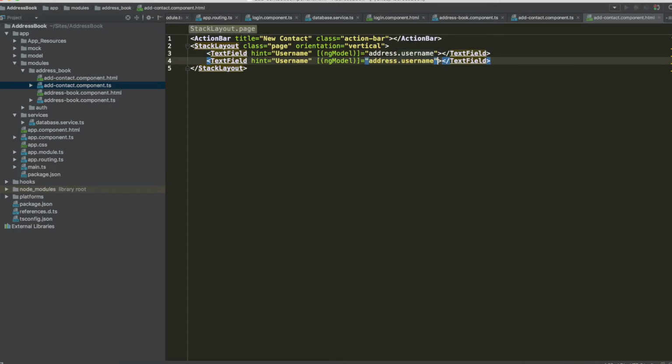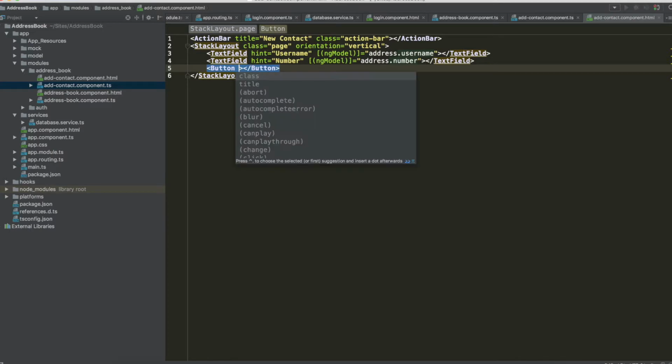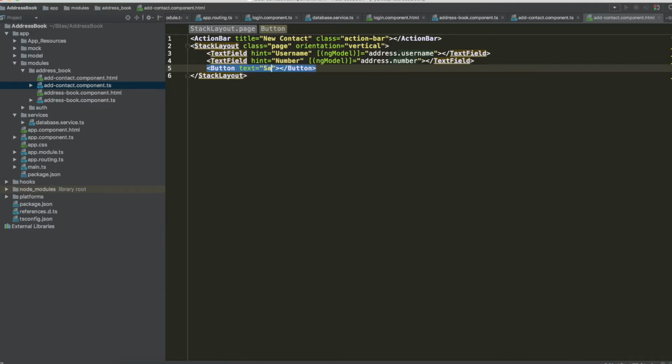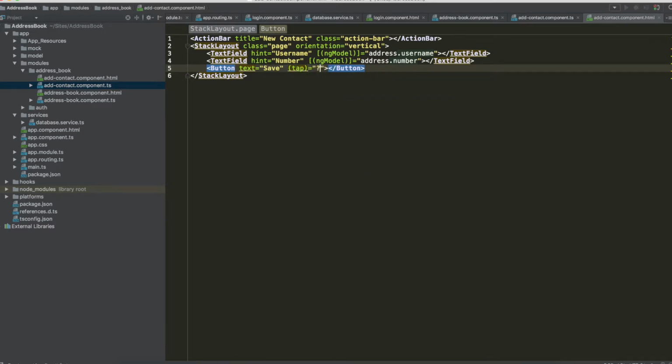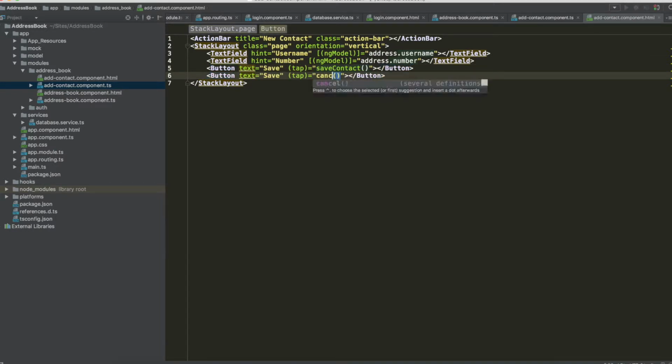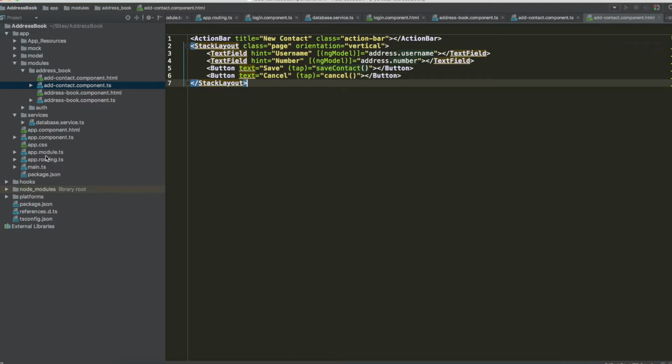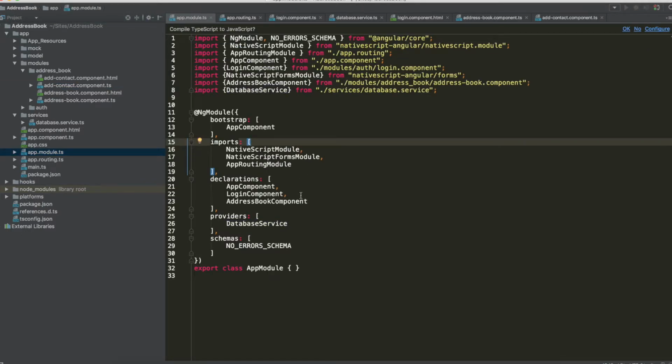Copy and paste, and this is for number, address.number, and placeholder number. Now just add the button. A new button with text save, and tap save contact. And another one for cancel, so cancel and cancel. The template is done, so we can try this, but before we have to add a new declaration in the app module.